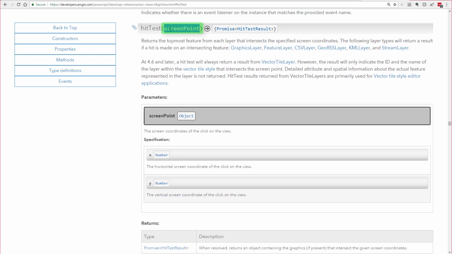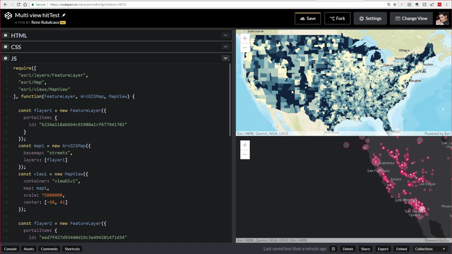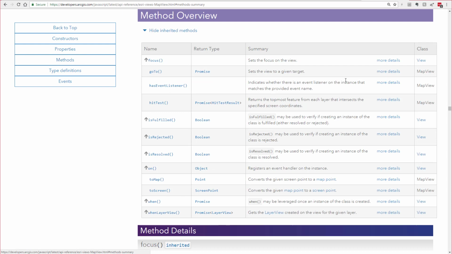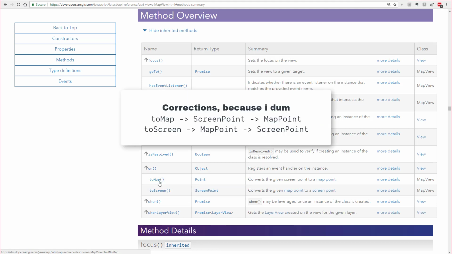Now that's going to be a little tricky because if we look at the actual view, you can see here that this screen point is not going to equal the screen point here. So I need to get this screen point to a map point so that I can synchronize it to a map point over here. Now lucky for us, if we come back to the methods, we have these helper methods on the views. We have a toMap and a toScreen. toMap is going to return a point, and toScreen is going to take a screen point.